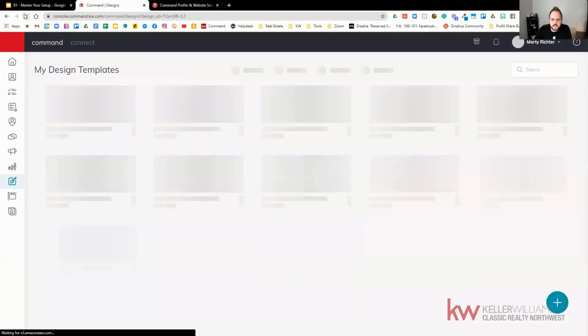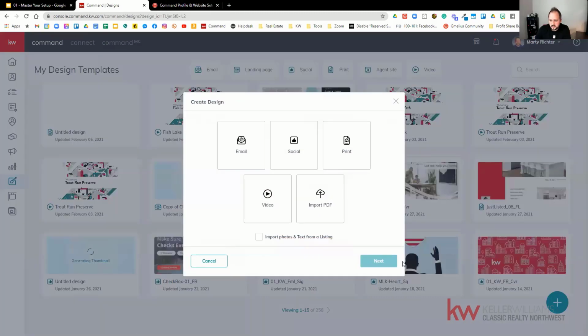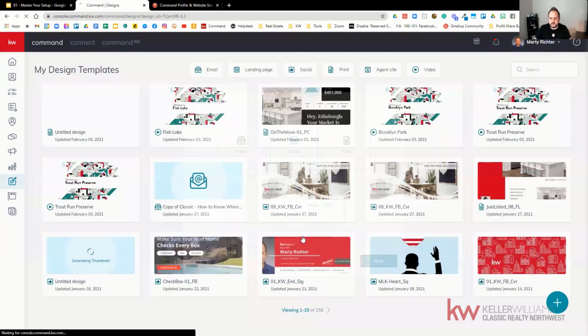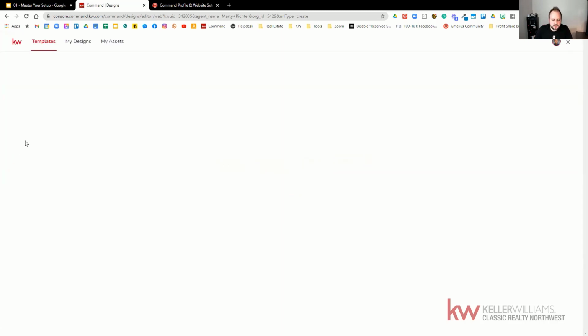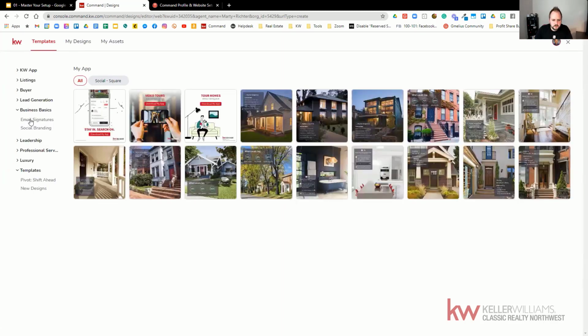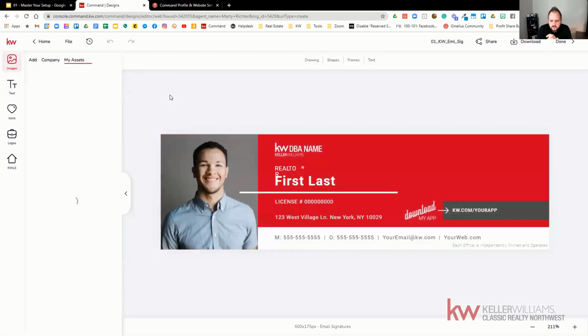Okay, so in designs, they do have two email signature templates. If I click on that plus, for that one, you're going to choose social. I really wish social was named digital because it's more than just the social media stuff. If I go into social and hit next, it'll be under that same business basics category. There's email signatures. They have two templates in here, a white theme and a red theme. You can go in there, click use, change out this info to your info, and you could use this one.